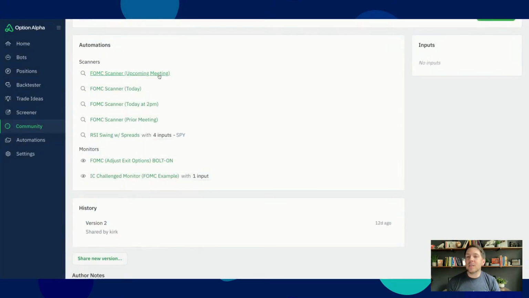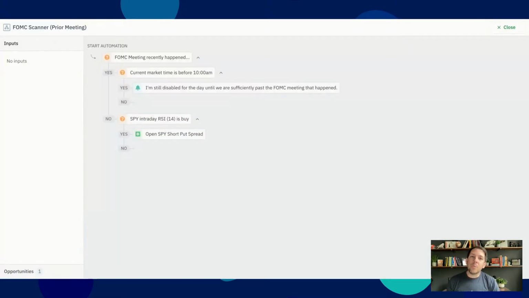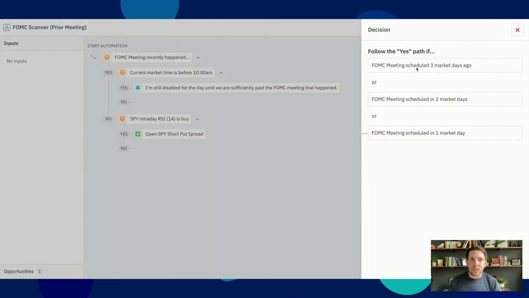So this first one is the upcoming meeting. You want to stop trading heading into the meeting, like the days before it, but then you keep trading afterwards and it would automatically start retrading again. This one is today. This one's at today at 2 o'clock. And this is prior meetings. So if you want to stop trading after an announcement, so you don't want to trade for the day after the Fed announced, you could do something like this. You could say the Fed meeting was scheduled 3 days ago, or was scheduled 2 days ago, or one day ago, right?